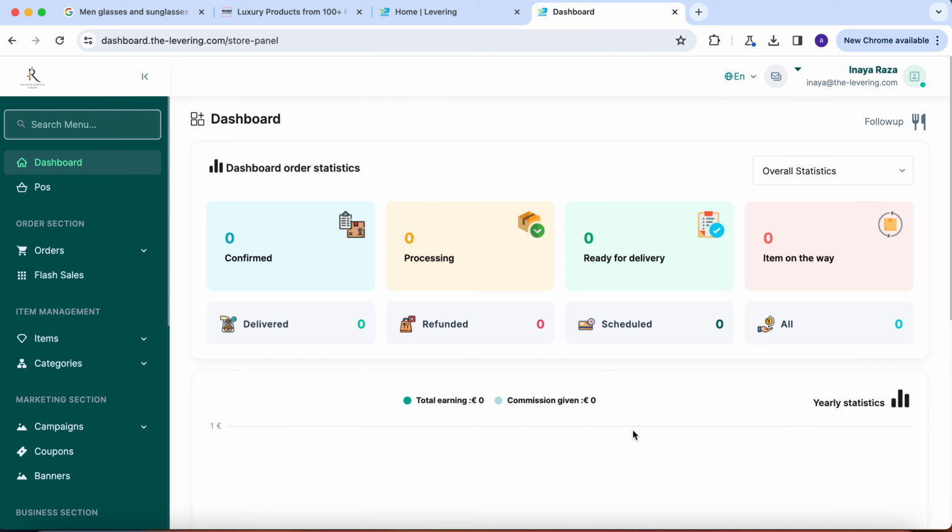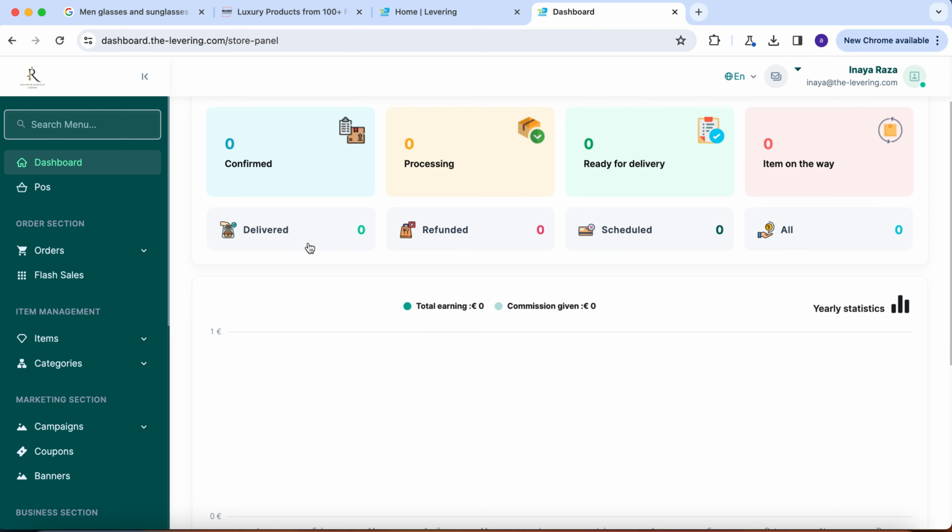Today we are going to learn how to add products in our e-commerce store. We assume that we already have an e-commerce store, and I'm already on the dashboard of the store. Here we're going to learn how we can add products to our store. In order to do that, there are two things.